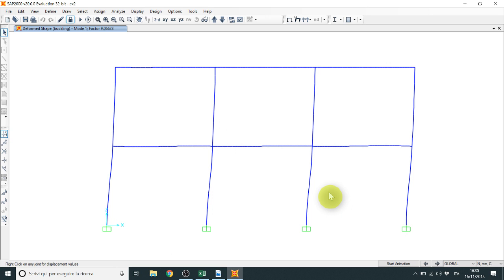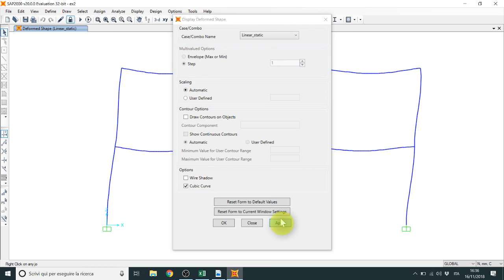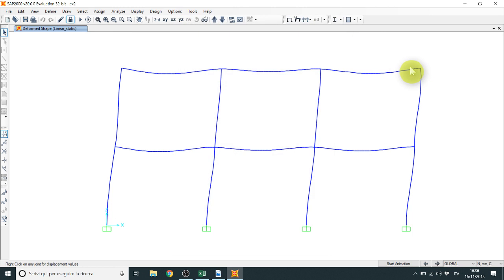We are going to check the first order displacement. Linear static. You can see that the maximum displacement is 35.777. This is first order and second order. So the maximum is 35.8.